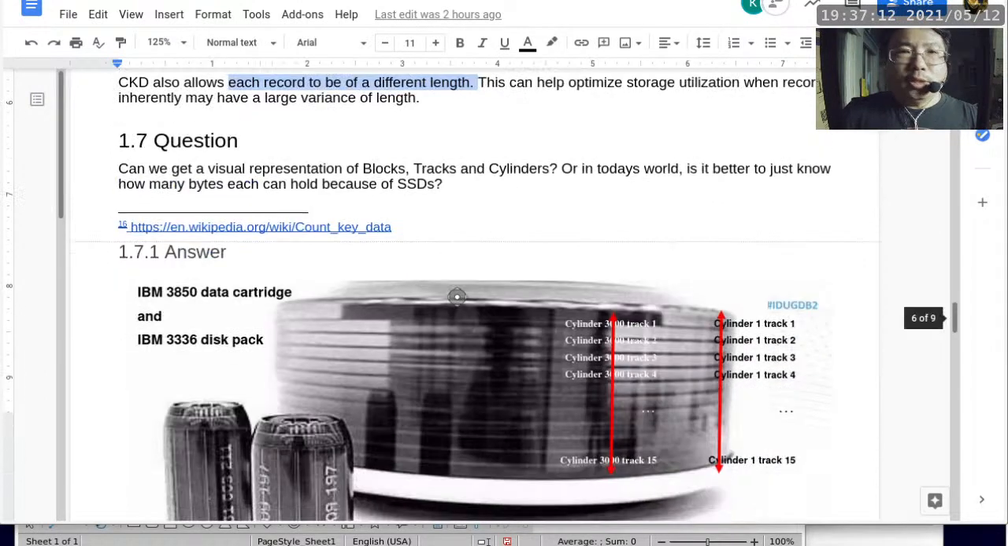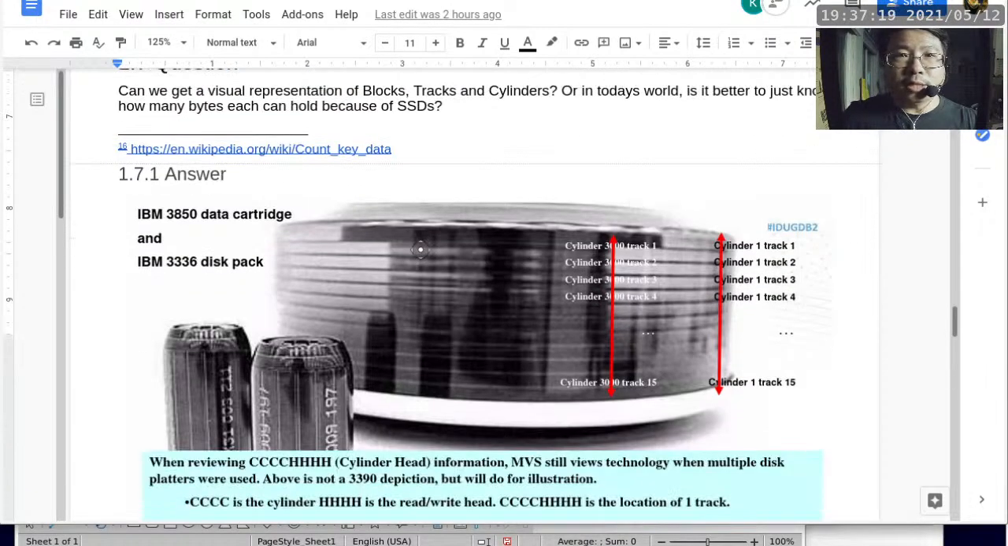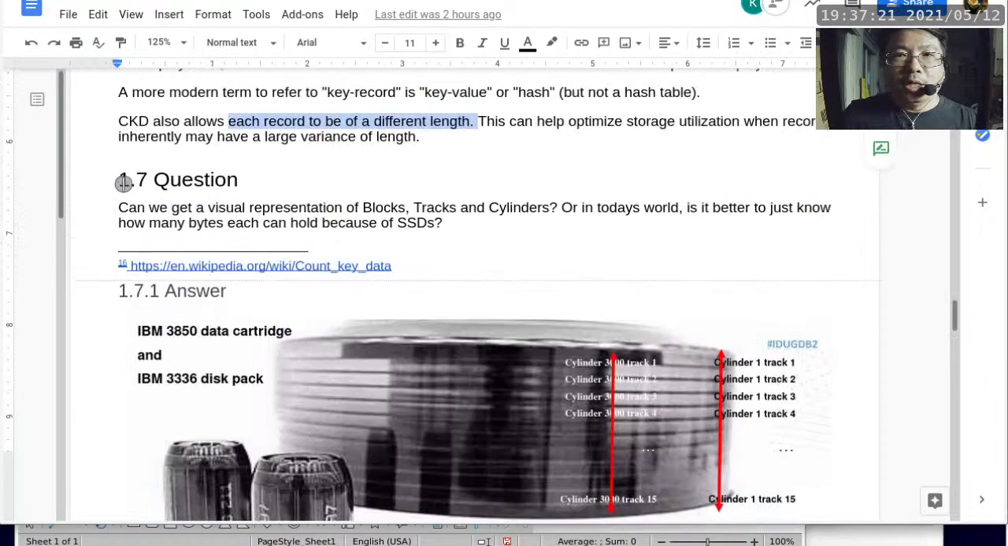Okay, so we're moving down to 1.7, and we might just go through this one and leave the rest to next Monday. So 1.7 is asking, can we get a visual representation of blocks, tracks, and cylinders? Or in today's world, is it better to just know how many bytes each can hold? Each, I think, is referring to what blocks, tracks, and cylinders can hold, because of SSDs.